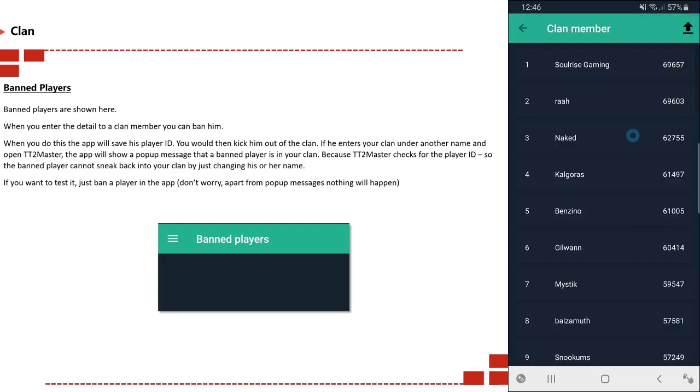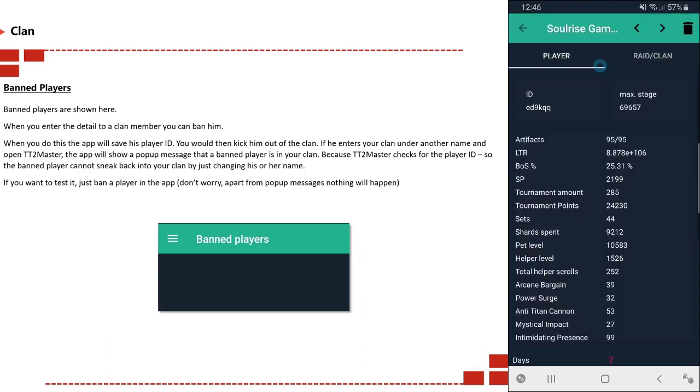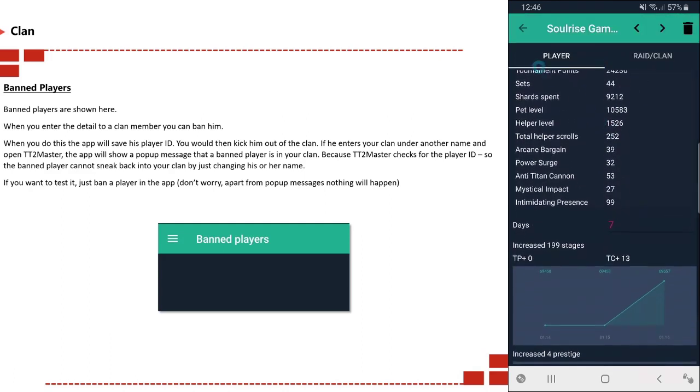I haven't actually got any banned players in my clan, so that's why it's blank, so I can't really show you an example, but feel free to try it out on your app.